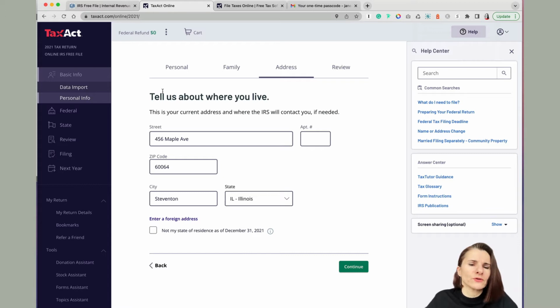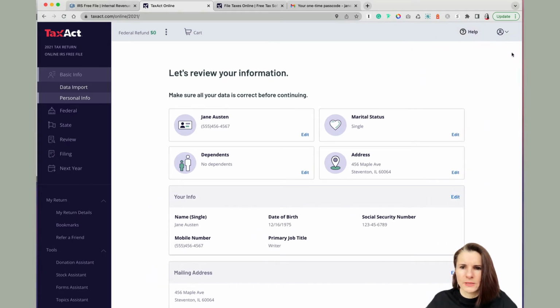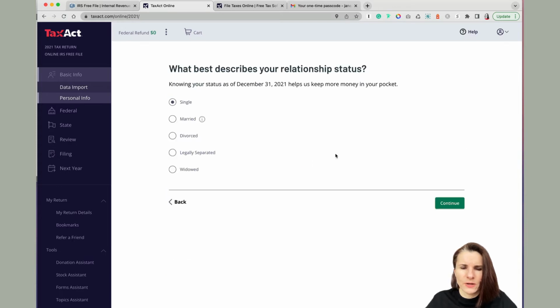Okay, so I just entered my address, and it's important to note that this is the current address that you have and where the IRS may contact you. And if you have a foreign address, there's a check mark below. And you click continue. Okay, and this is a nice summary. If you want to enlarge this, you can just click X at the right to enlarge and have more of the information showing on your screen. I love how this shows your name, if you have dependents or not, address, marital status. If you want to add it, you can just click there.